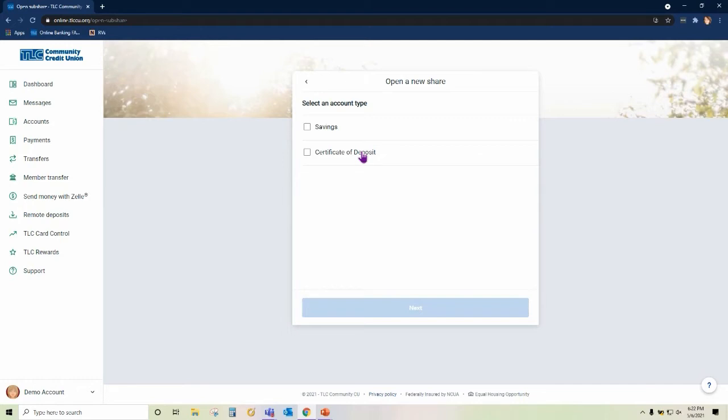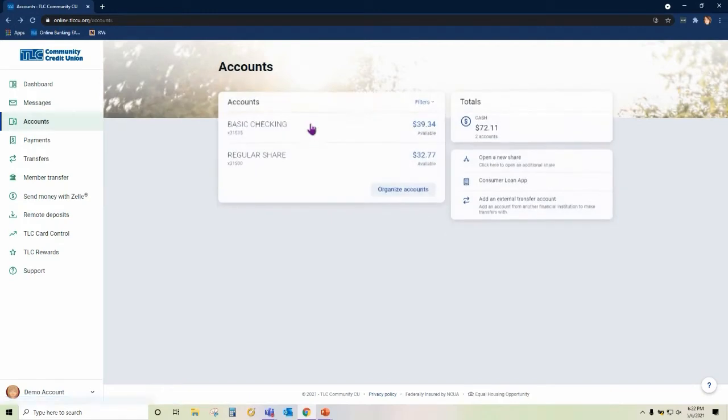You are not able to select a beneficiary when you open a CD. We do pull a report daily, and we will be giving anybody who's opened a CD a call to see if they would like to add a beneficiary. So we're already taking care of that for you. I'm going to go ahead and hit back.